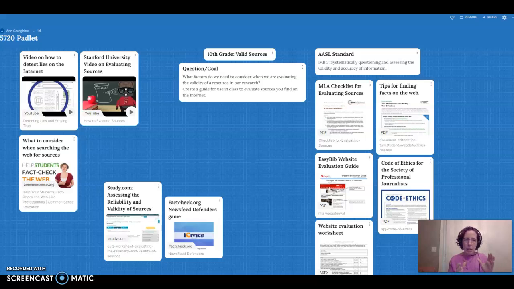So as far as the different materials, you'll see over here on the left, videos. I've sorted the Padlet by the kinds of sources that they are. So the videos are to the left. There's one on how to detect lies. There's a kind of fun one from Stanford University on how to evaluate sources, especially not just the stuff that's on the internet, but they actually talk a little bit about the resources in the library as well. So using those databases that are available in the library. And then that bottom one there, what to consider when searching the web for sources. So what kinds of things do we need to think about when we are looking for sources?